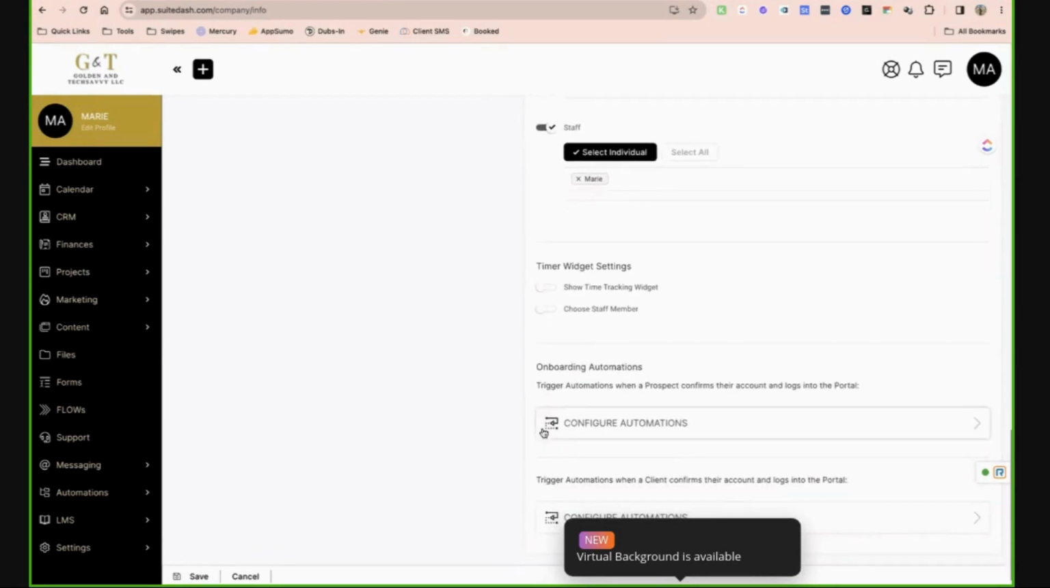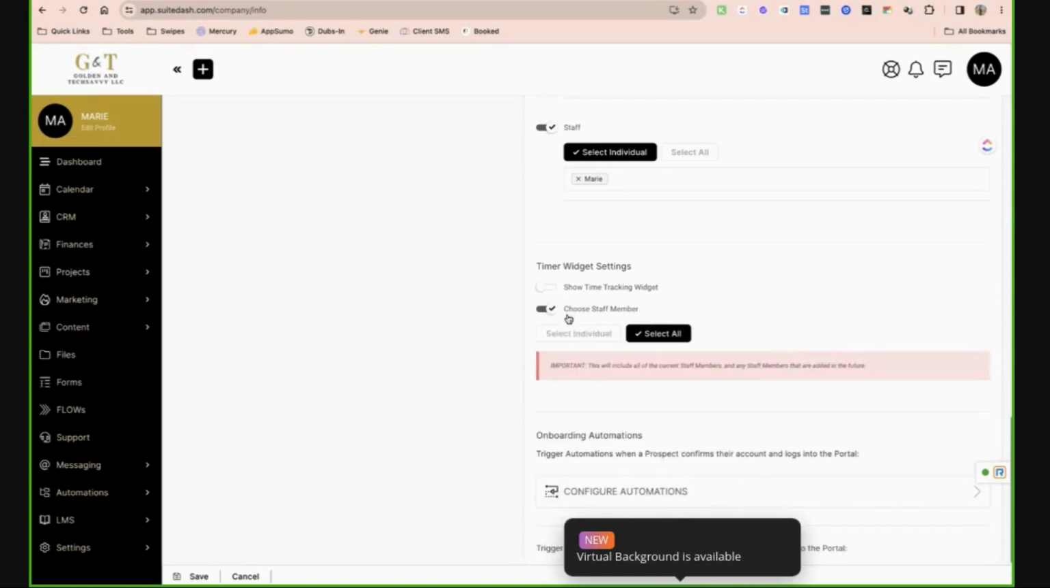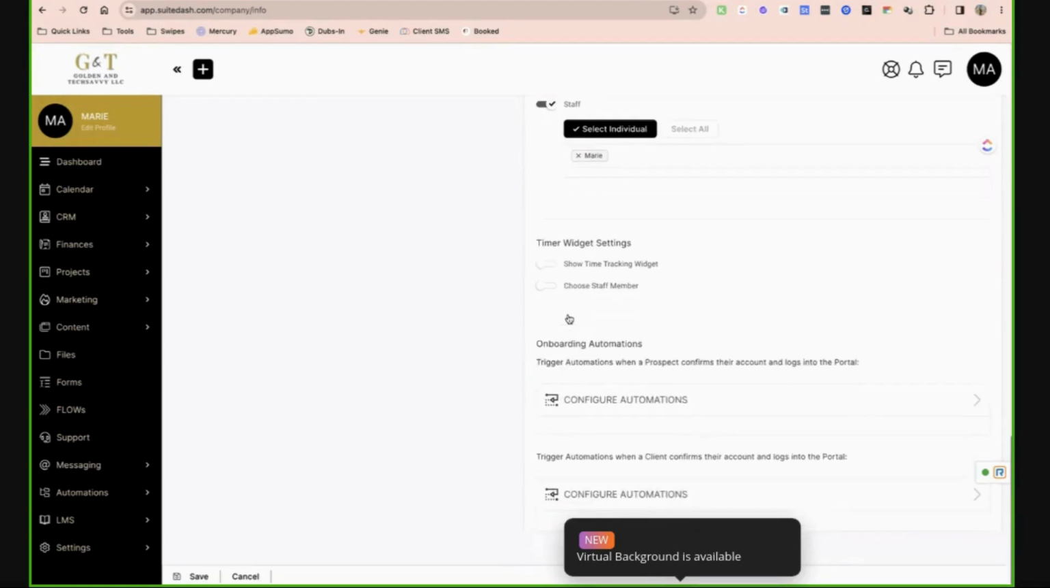The timer widget is on default activated. I've deactivated mine because I don't use the timer process in here. But with the timer, similarly to Toggle or any other tracking tool that you may have used, this allows you to track time within SuiteDash as well as bill per that time. You can also choose the actual staff member who will need to utilize this versus others. So it's very convenient for just going ahead and doing that.